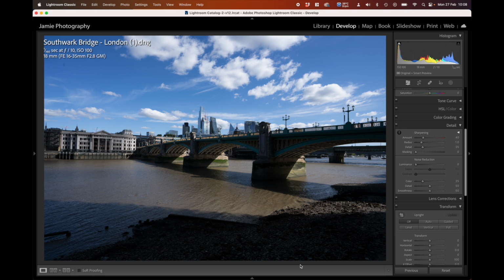So what we're going to do is take this high contrast daytime shot of Southwark Bridge in London, crossing the Thames, and we're going to turn it into a high drama black and white. Now, high contrast shots like this, where you have blue sky, lots of sun, big shadows, do lend themselves to black and white photography. And so we're going to convert this image using masks.